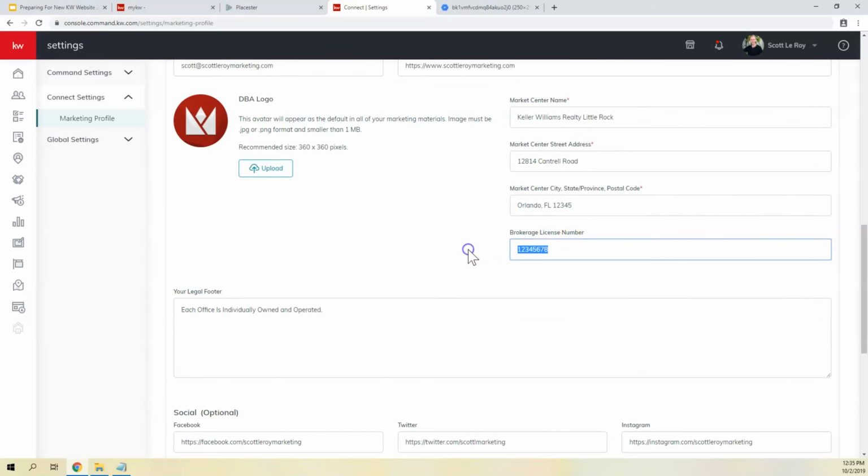And then if you know your brokerage's license number or if it's required in your area, you can put that right there as well. I can't think of anywhere in particular that would require that, but you guys would know your local laws better than we do. So if that's required, you can put that there as well.